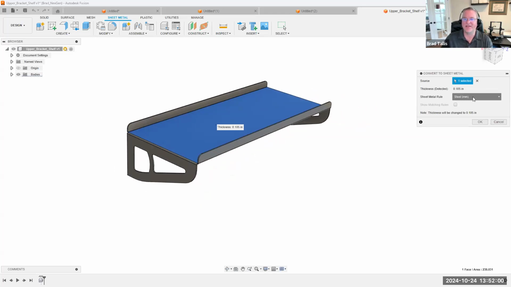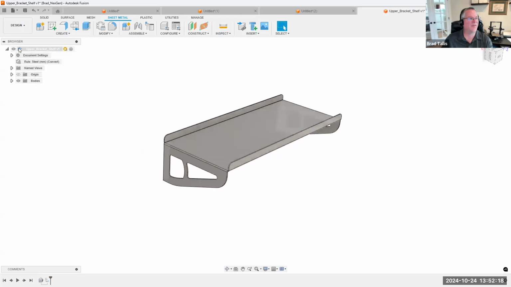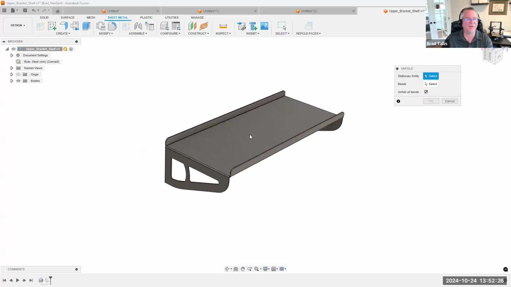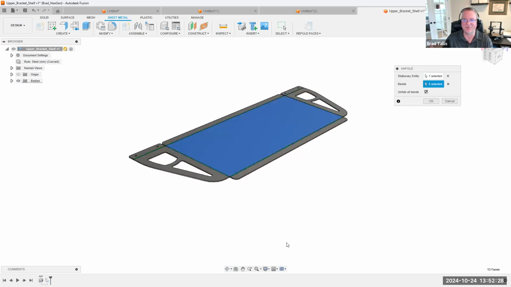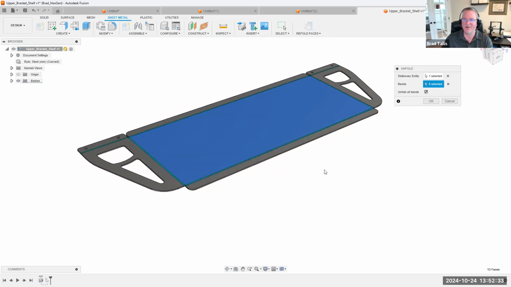So you notice it detected 0.105. I can specify a default sheet metal rule. Like if I have one that uses tears instead of rounds, I could pick that one for that sheet metal rule. And then you'll see here that it says thickness will be changed to 0.105. So I'm just going to go ahead and say OK. And we now have a sheet metal component using the steel rule. And if I come in here and say unfold, and I click on that face, boom, we now have a flat pattern of an imported component that came from a different CAD system.